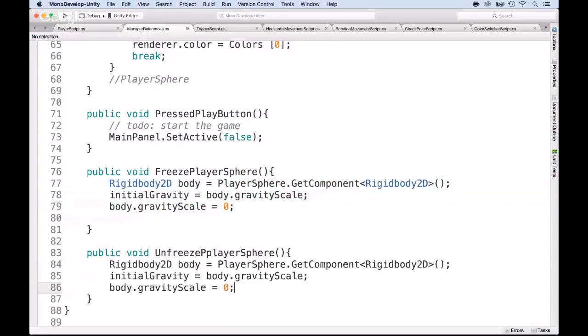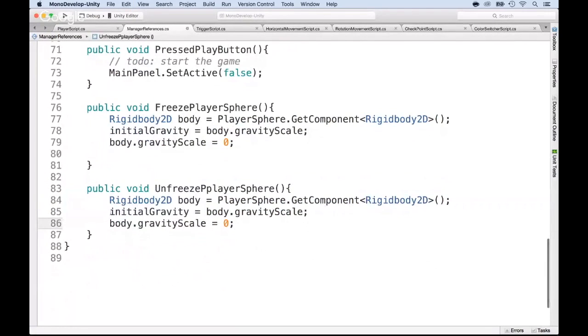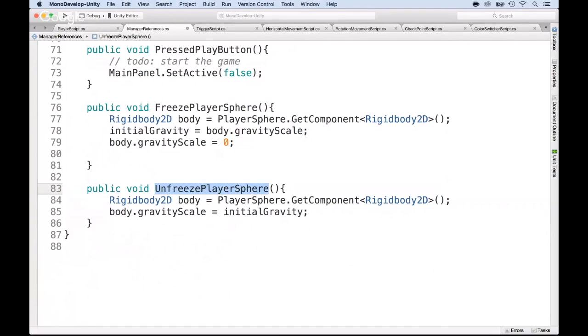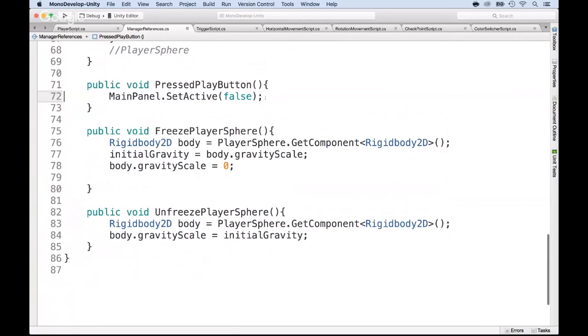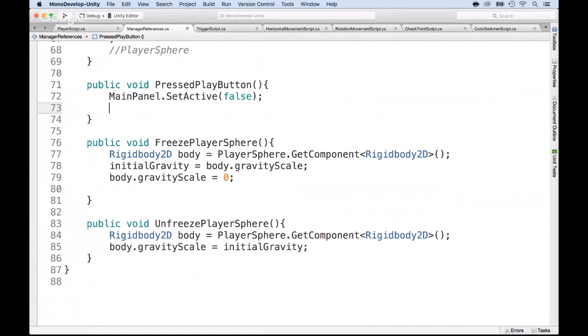So what I'm going to do is take the rigid body of the sphere and say that the body dot gravity scale is equal to the initial gravity. All right, and that would unfreeze it. Unfreeze player sphere, okay? And I'm going to call this whenever we press the play button. Okay, so after we remove the panel, we can unfreeze it.